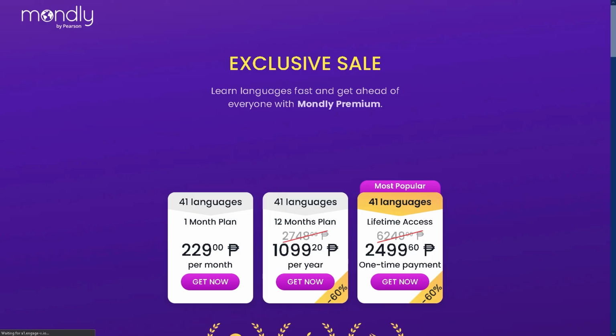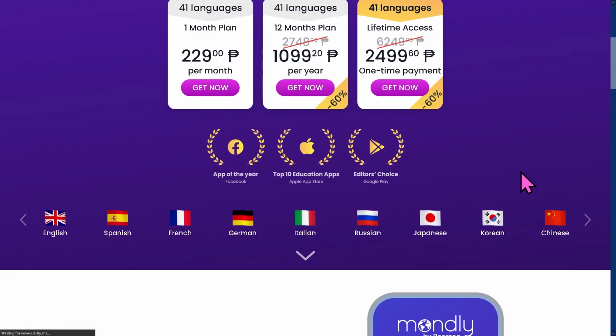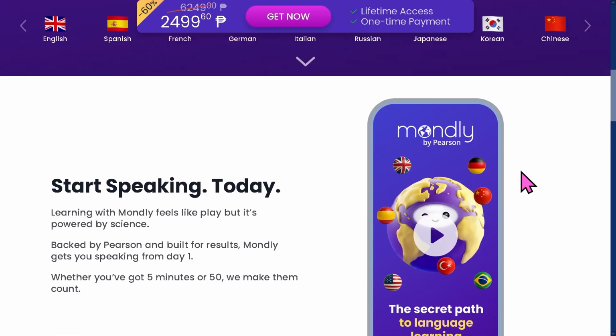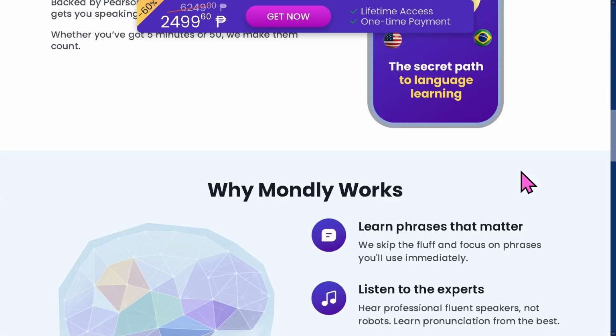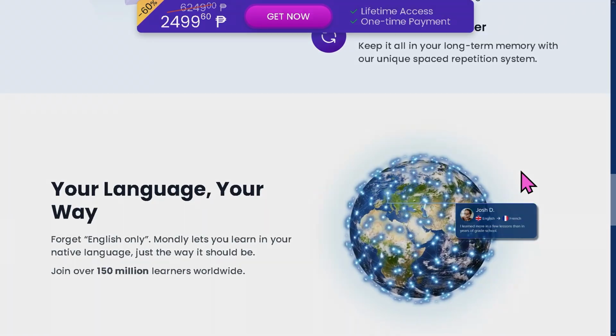One thing I really like about Mondly is how intuitive the platform feels. Of course, no app is perfect. Advanced learners may eventually want deeper grammar and explanations or more complex conversations, but for beginners and intermediate learners, Mondly offers a solid and enjoyable learning experience.